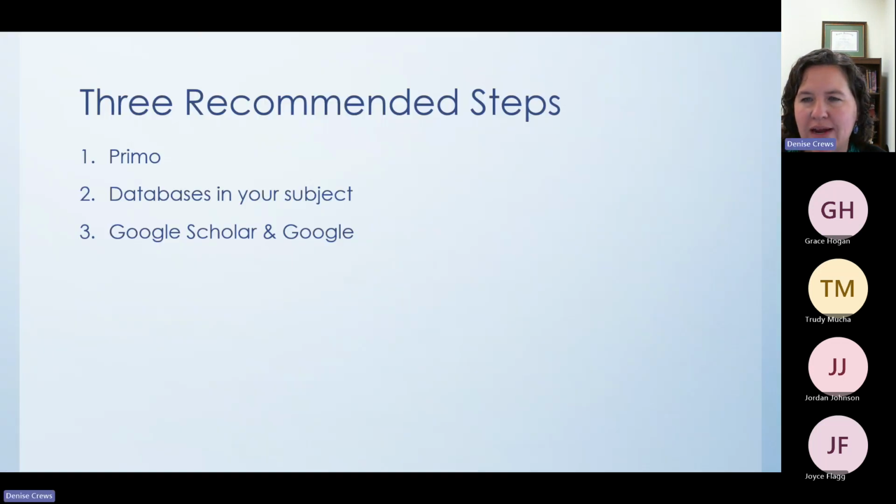So the way that I like to think of research is coming at it from different directions and different perspectives to make sure that you get the most thorough view of your topic and what's out there on it. So I like to say 3 easy steps to remember: Primo, databases, and Google. I'm going to go over the benefits of each one of those and why I think each one is necessary in the process and how each one can be used in conjunction with our library. So Primo, databases, and Google Scholar, and then I'll show you those in a minute.